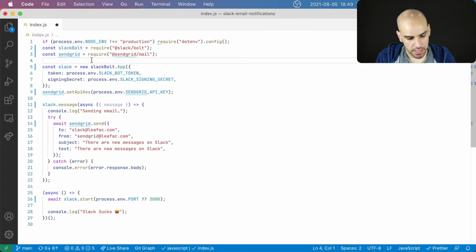Slack boat, I think that makes sense. All right, so we are doing some stuff here to initialize. So we are requiring, then we are doing some stuff here to initialize the API.